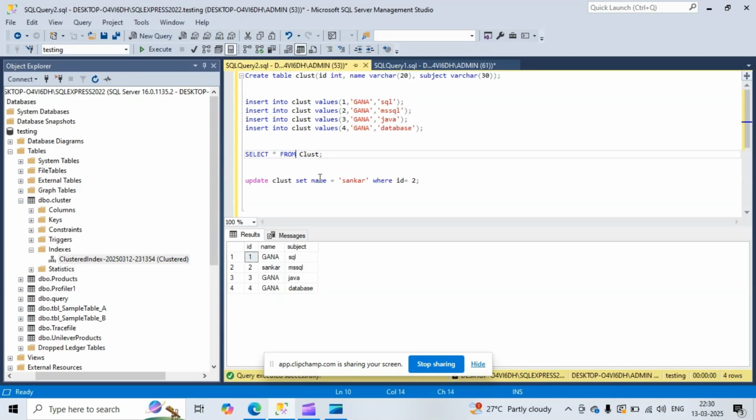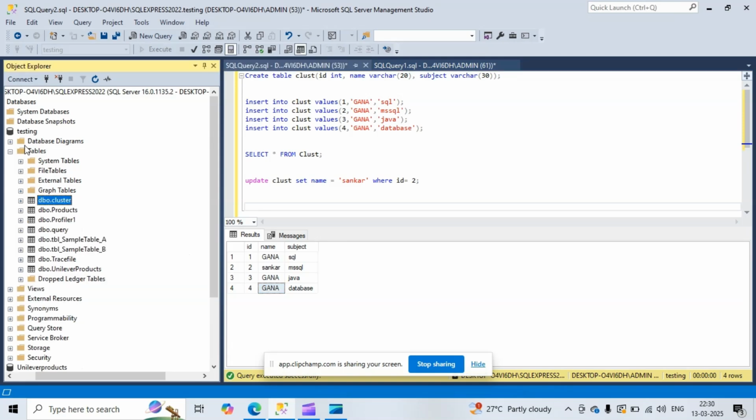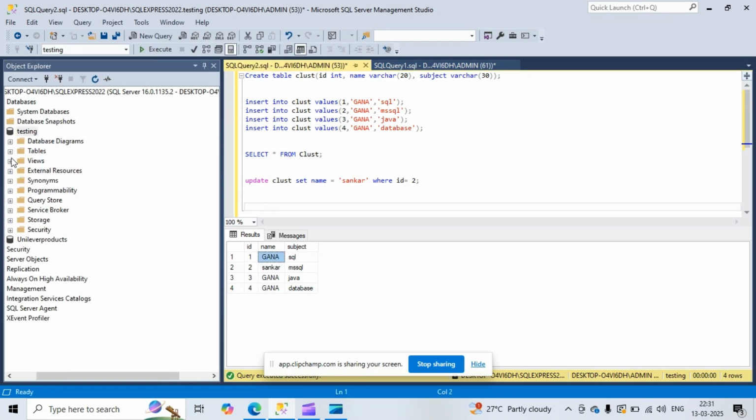And I have created one more table with duplicate values to understand clearly. So let's start from the cluster. I just created one. Here id has unique numbers and the subject also has SQL, MS SQL, Java and database, and in the name you can see Gana, Shankar and Gana. There are two duplicate values. See, there are two duplicate values. Now we are going to create a cluster index for this one.